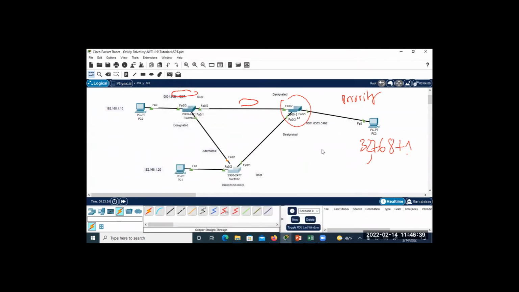So now, in order to elect which one is the root bridge, you have a process. The first one is to check the priority. For any switch with a lower priority, you have a higher chance of becoming the root bridge. When everyone has the same priority, the next thing you compare is the MAC address. Whichever has the lowest MAC address will be the root bridge.